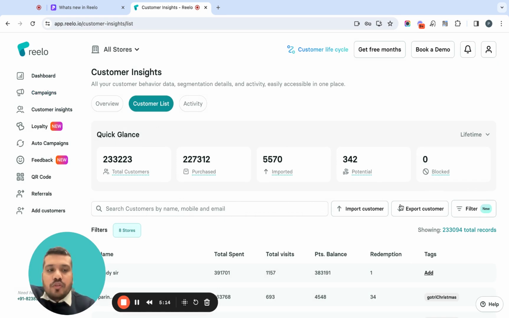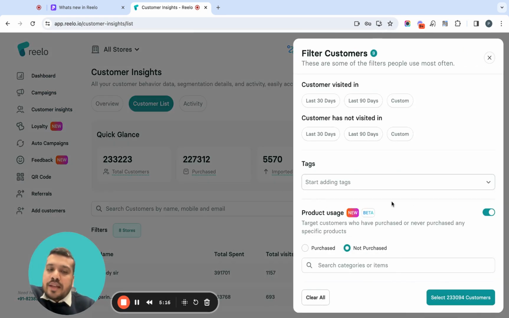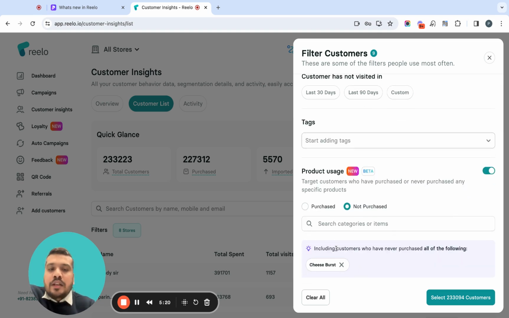When you send a campaign, you will find the same filter available, so you can actually target those customers who have purchased or not purchased. Do try this out, including customers who have never purchased cheese burst. So this is going to people who are not purchasing this item, and then you can bring them back.